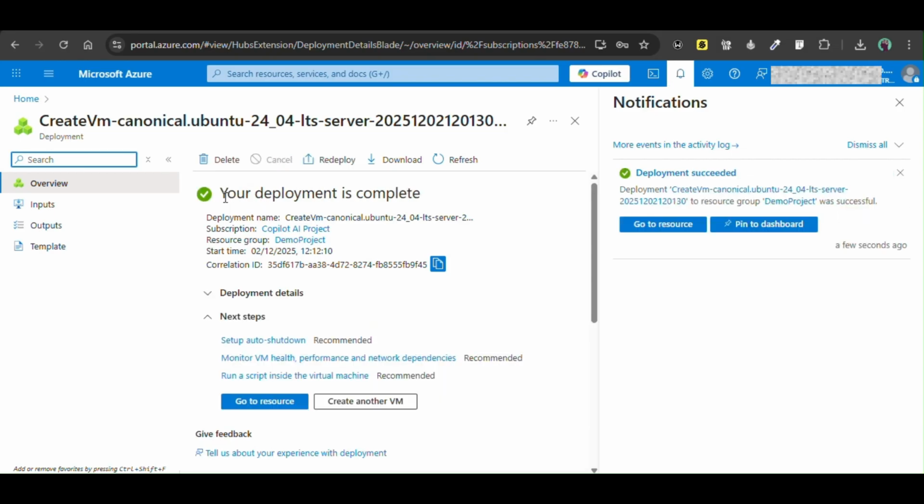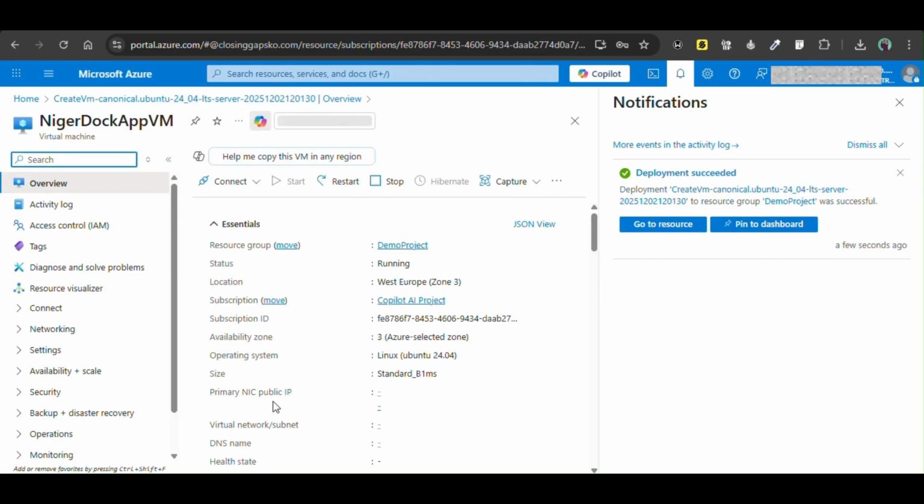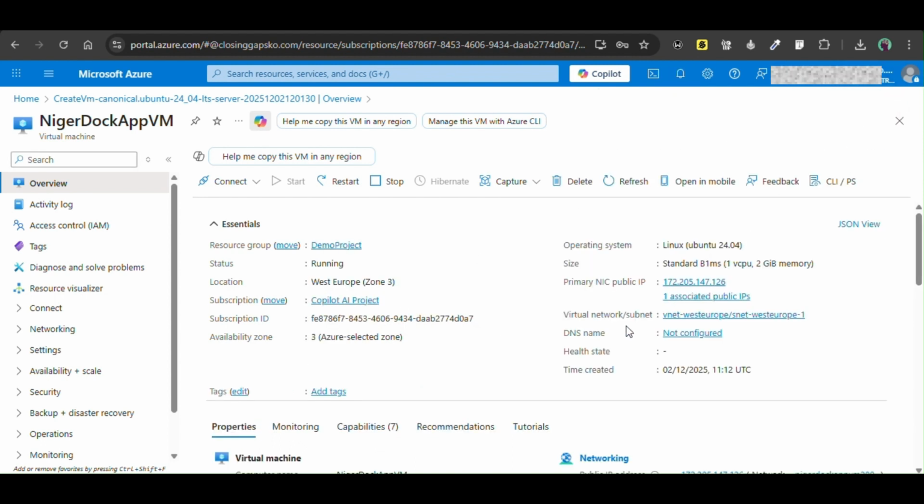Fantastic. Deployment is complete. Now, today we have completed spinning up a virtual machine. I can go to the resource. When I click to go to the resource, it takes me to the overview of this particular virtual machine. Now, quickly, at a glance, you can see the public IP that has been created. Remember, I said the inbound traffic to this virtual machine needs to be opened. Otherwise, we cannot even SSH into it. We cannot see it on the network. Nothing. We cannot access it.